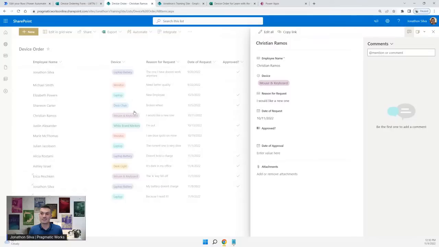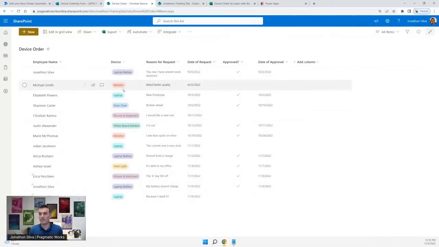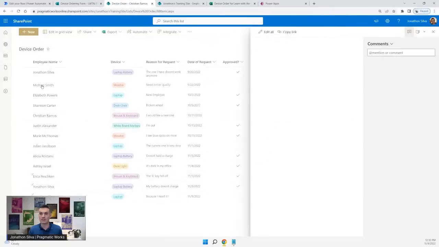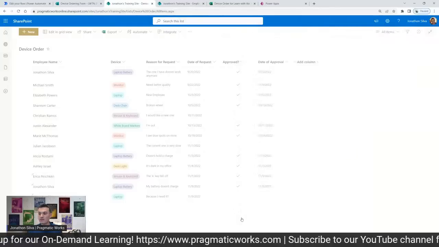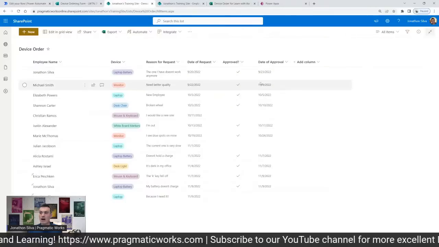And actually, this is not Matt's mouse or keyboard, so that's not going to run. Let's find one. Let's do Michael Smith here. There's a monitor. I want to make sure it runs into Excel there. We're going to do that. We're going to choose a date. We'll choose today's date. There it's saved. There it is. There's our modification.